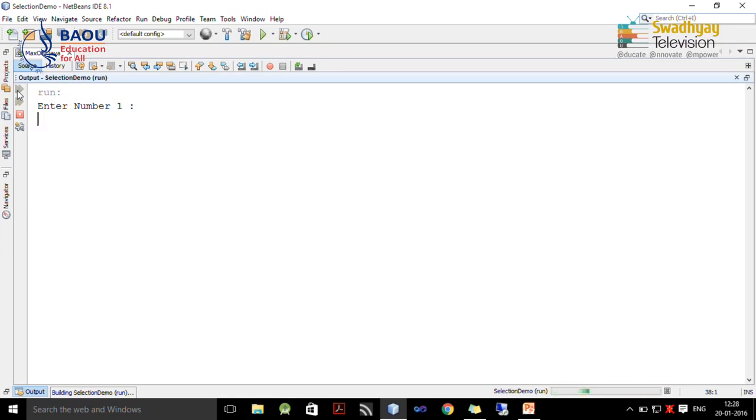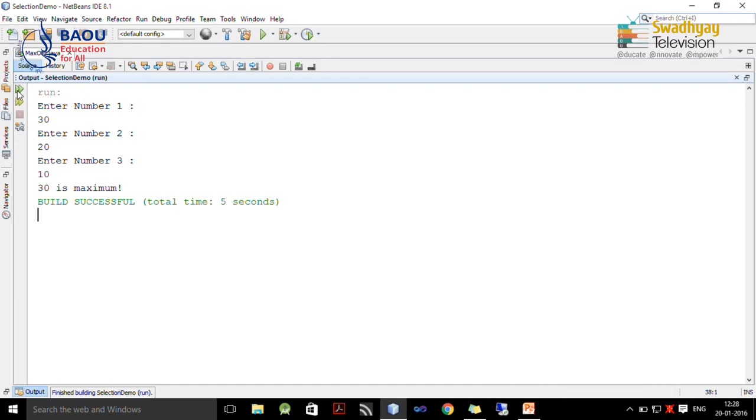Now, I enter the value of n1 as a maximum. So, you can see it prints 30 is maximum, and in the last I want to provide the maximum value of n3. So I write down 10, 20 and 30. Again it displays 30 is maximum. So this is our first program.